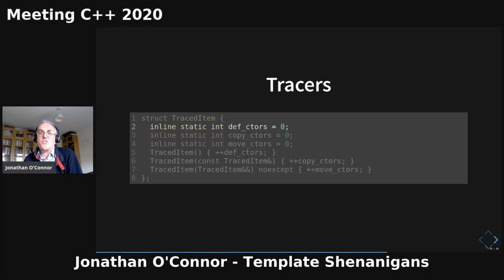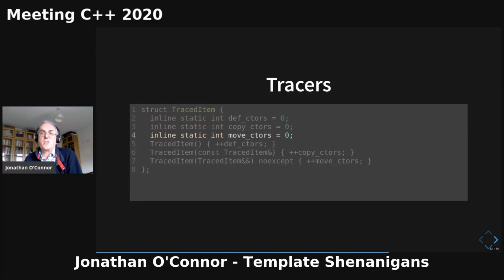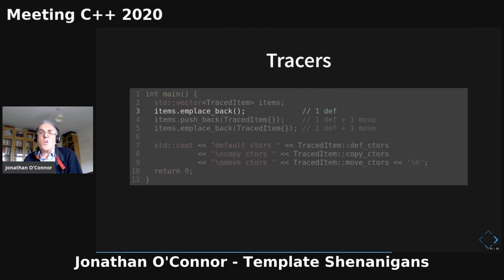So we have a traced item. This is a test class, and you keep a static count of all the constructors. Whenever a constructor is invoked, we increment one of these static counts. So we have default constructors, copy constructors, and move constructors. In our default constructor, we increment the default constructors count, in the copy constructor we do the same on the copy constructors count, and the same for the move constructor. And then if we use that, we can test.